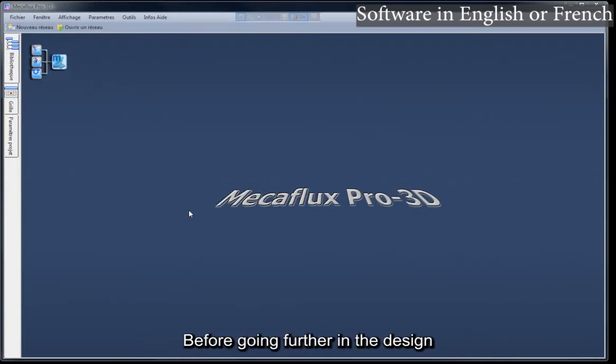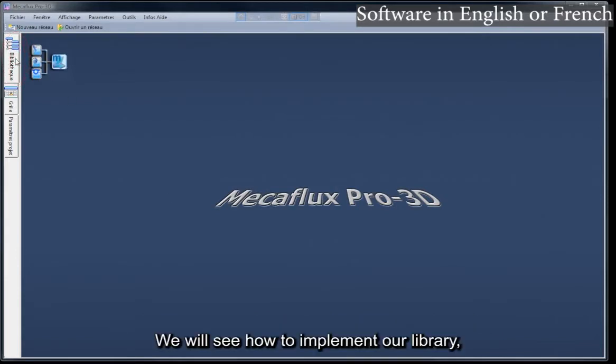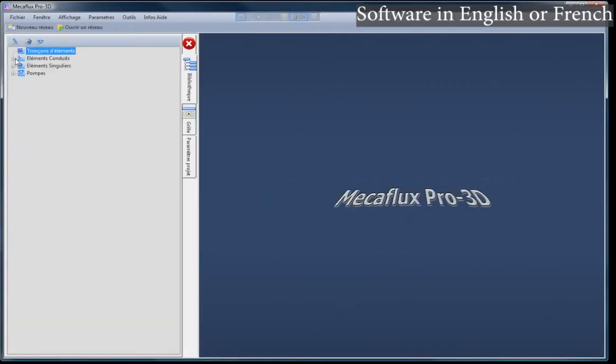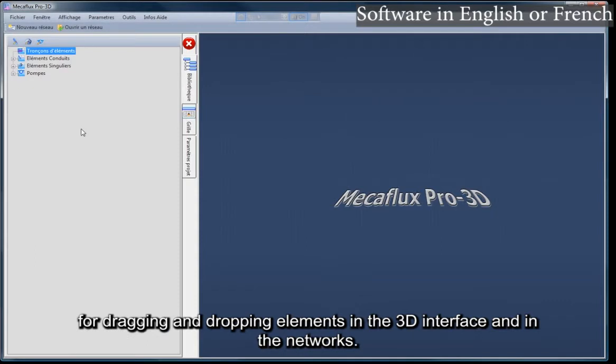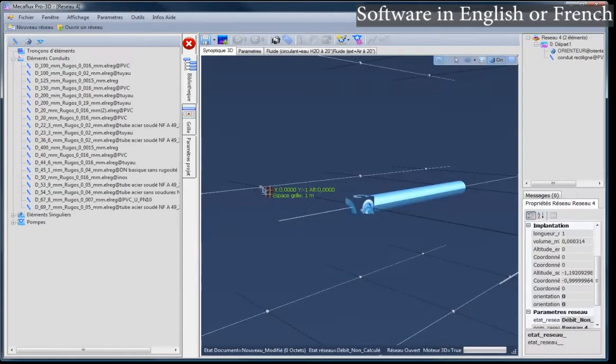Before going further in the design of networks and the study of pressure drops in these networks, we will see how to implement our library with new conduits. The library is particularly useful for dragging and dropping elements in the 3D interface and in the networks. It allows you to create networks very quickly.